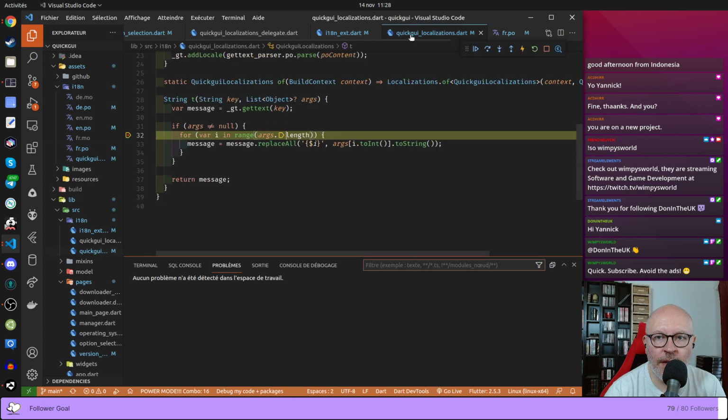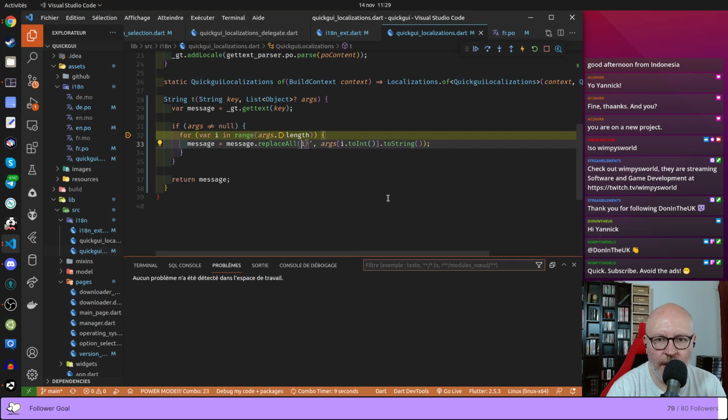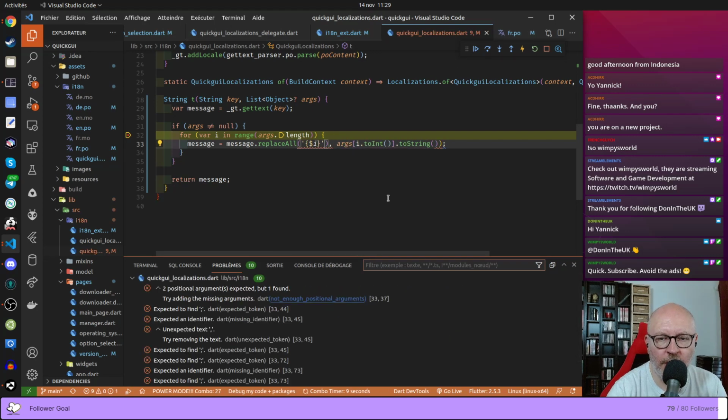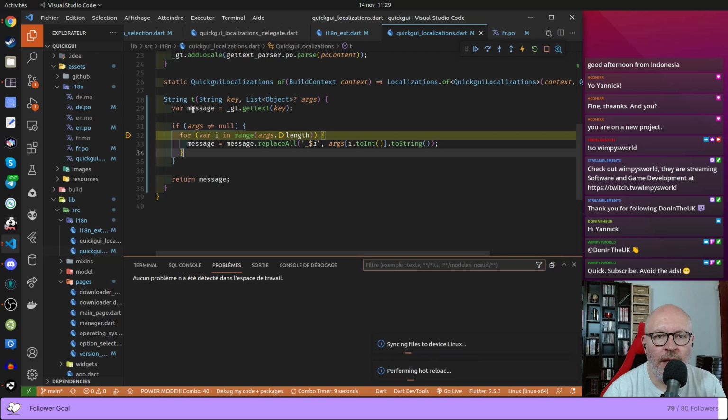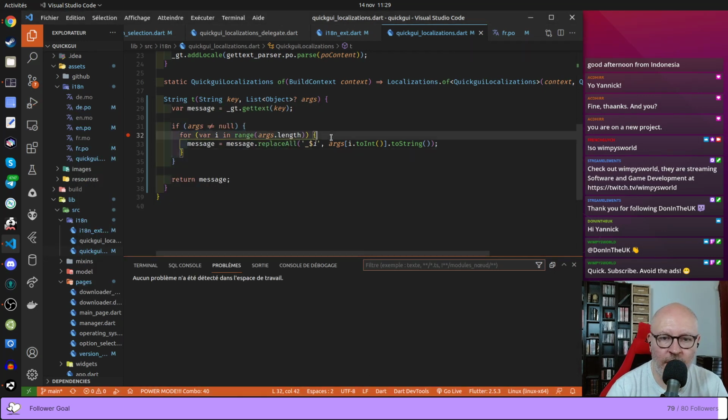If I search for that, get that, okay. Where was I? In here. And if I am looking for... that was working. That was not the problem, actually. The problem was that it didn't find the message here. The getText didn't get the message out of the translation table. Performing hot reload, and hot reload is stuck.